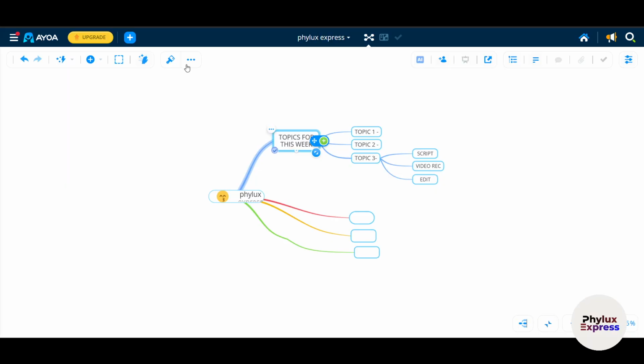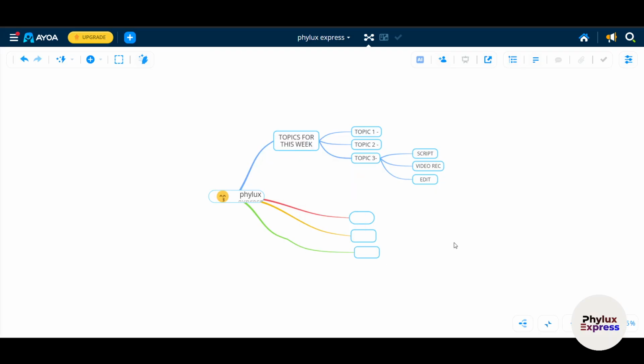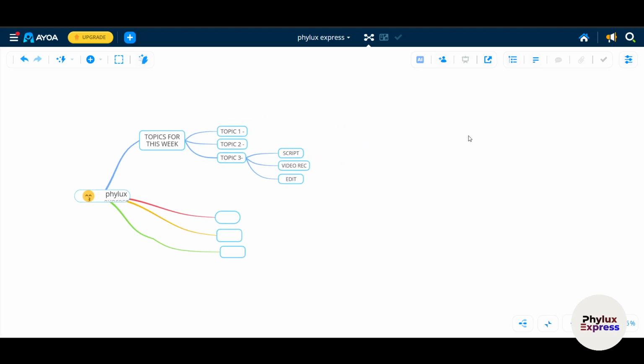Just go and click on here. Now click on this style icon, and in this way you can add an emoji. Right, pretty simple to do, and this is how it works. In the same way, you can go and create your boards and everything.